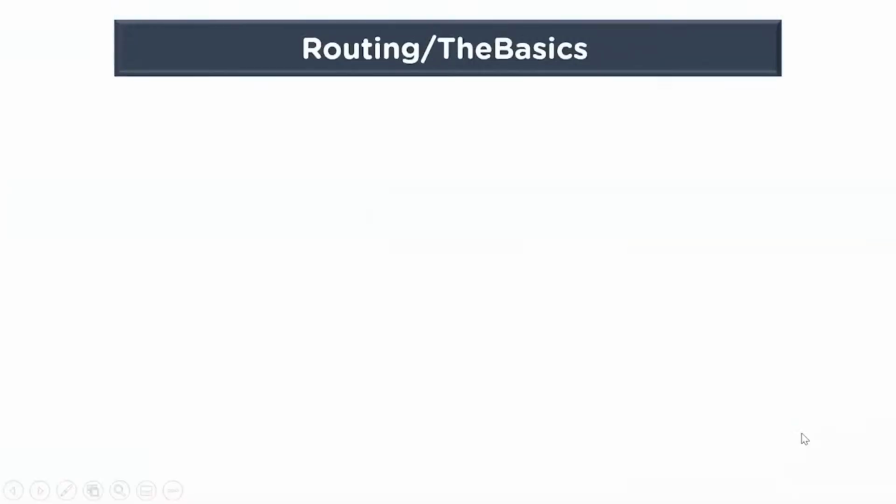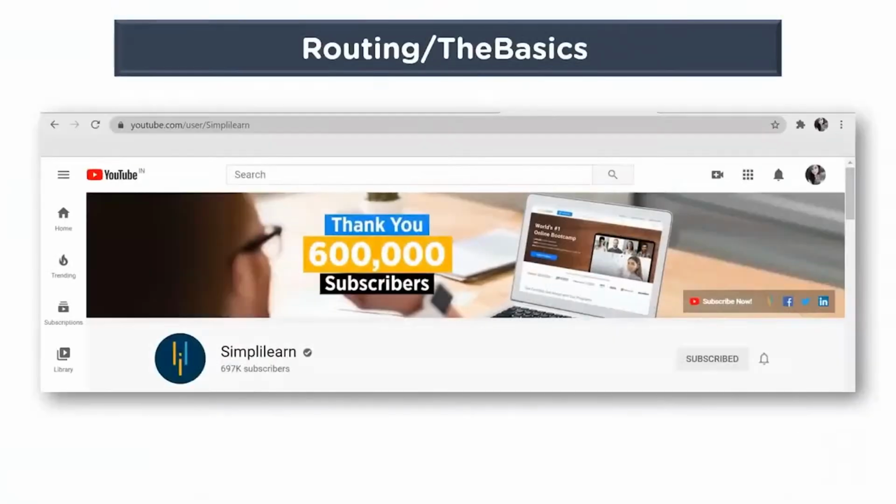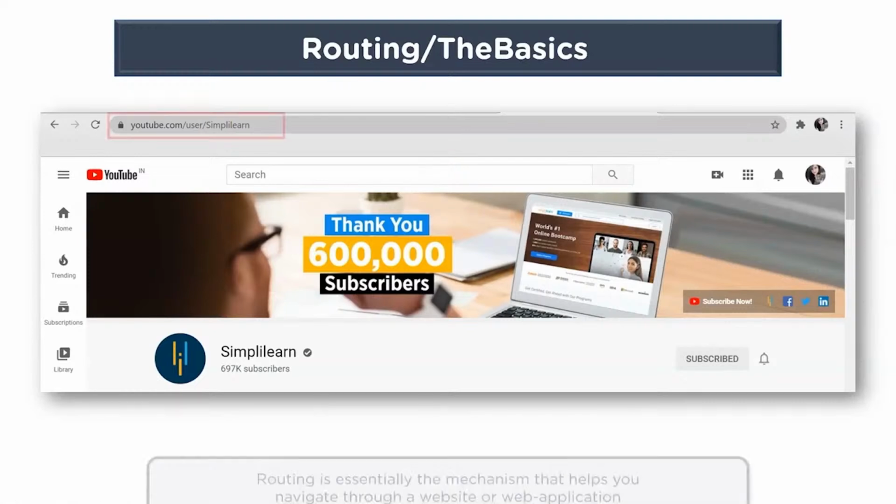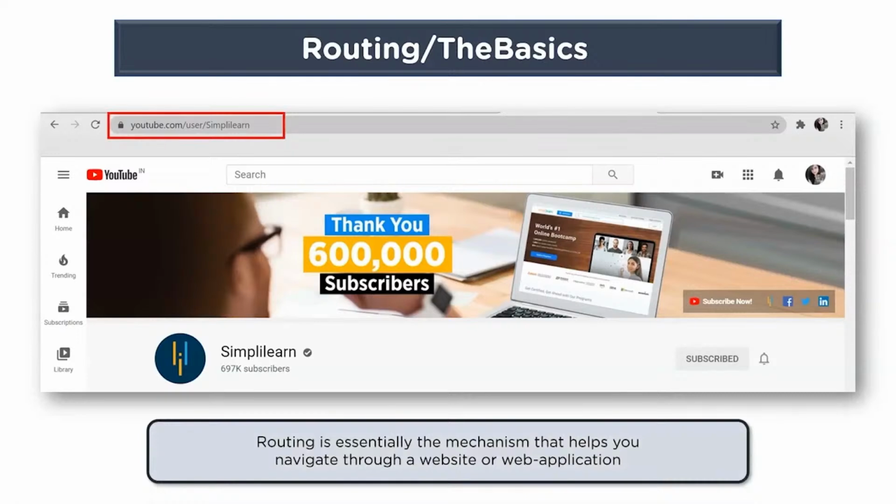Let's have a look at the basics of routing. Now I'm sure that you've observed that the URL changes every time you click on a particular link or on an icon on the user interface, correct? This basically indicates that you are navigating throughout the application. To achieve this navigation, we use a mechanism called routing. Routing is essentially used to navigate through a website or a web application.